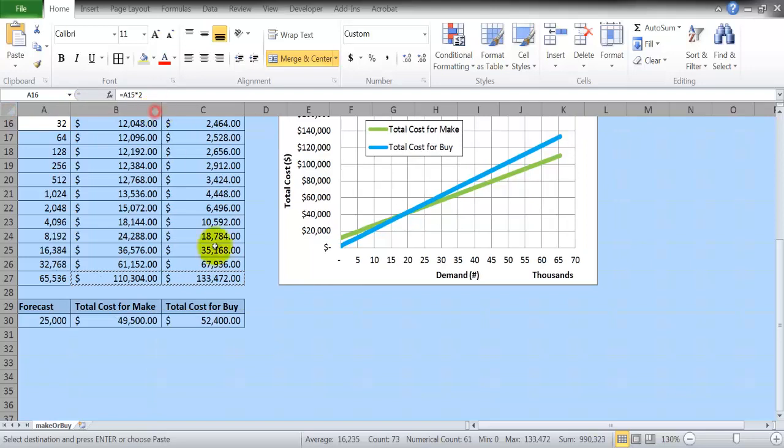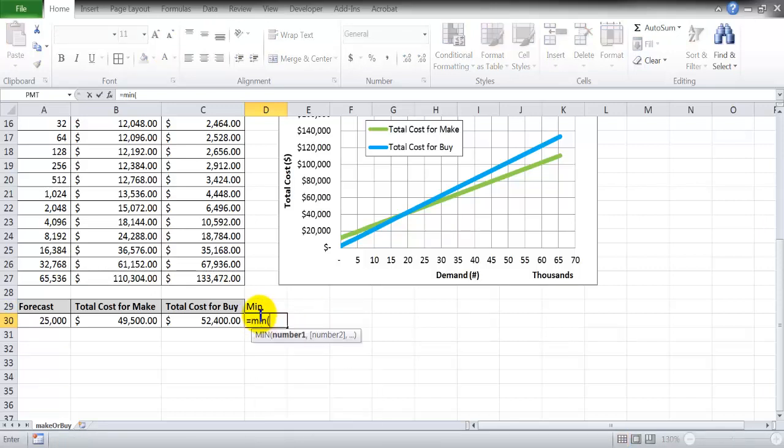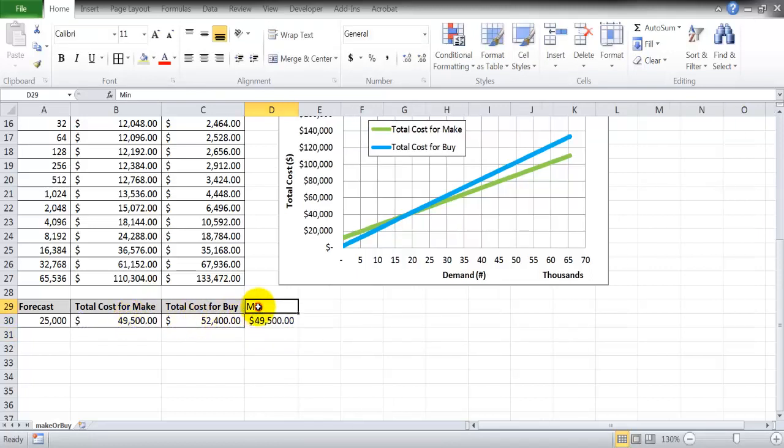I'm going to auto size these columns. The minimum cost, we can use the min formula of these two values. And I'm going to go ahead and highlight two cells, use the format painter and apply it to two cells. It'll actually do multi-cell formatting. The min out of these is going to be the total make.